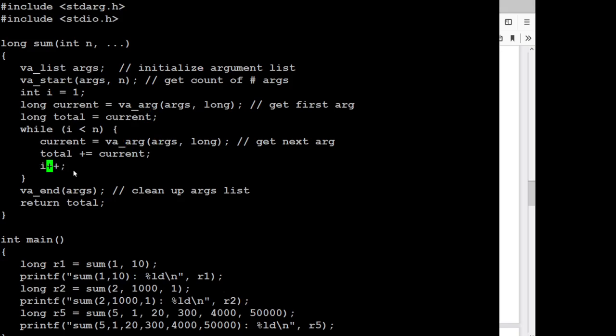So again, this is a nice straightforward example, but it works fairly well. So we go through at the end and clean up our storage, and then return that total that we worked out. And so just a few examples of different calls here. We'll call it once with a single argument 10. We'll call it a second time with 2 arguments, 1001. Call it another time with 5 arguments, 120, 300, 4,000, 50,000, something like that. And we'll just print out the results.